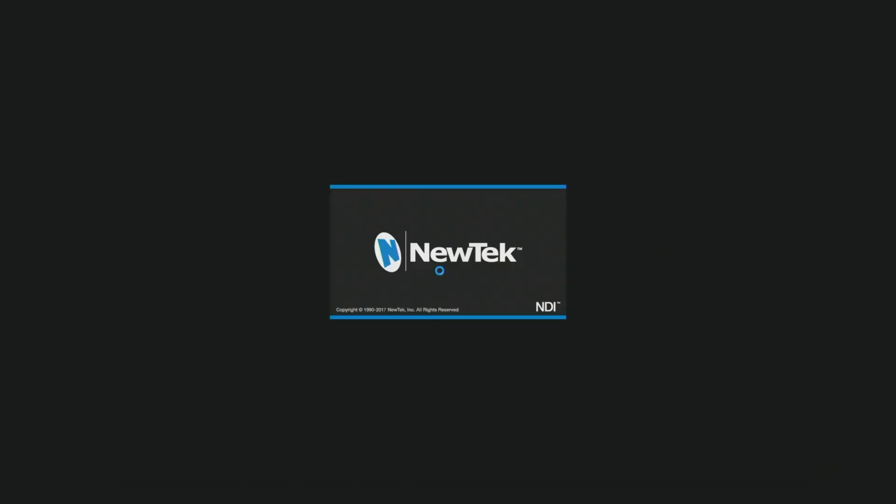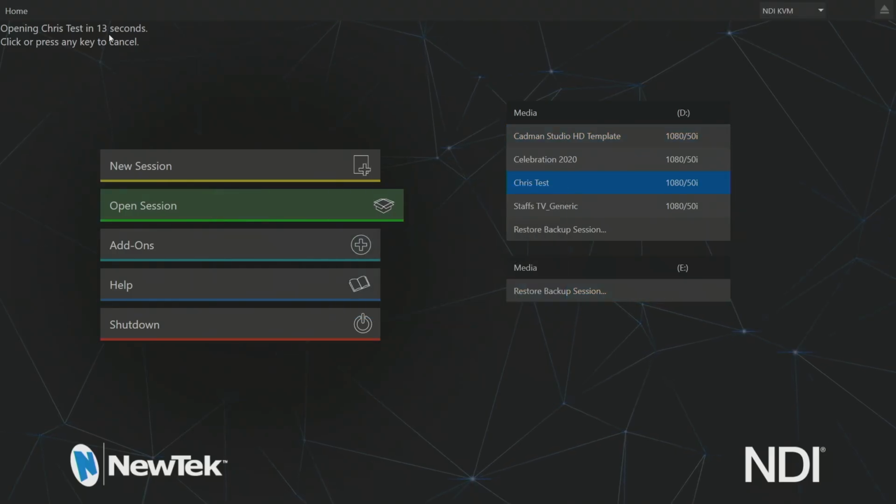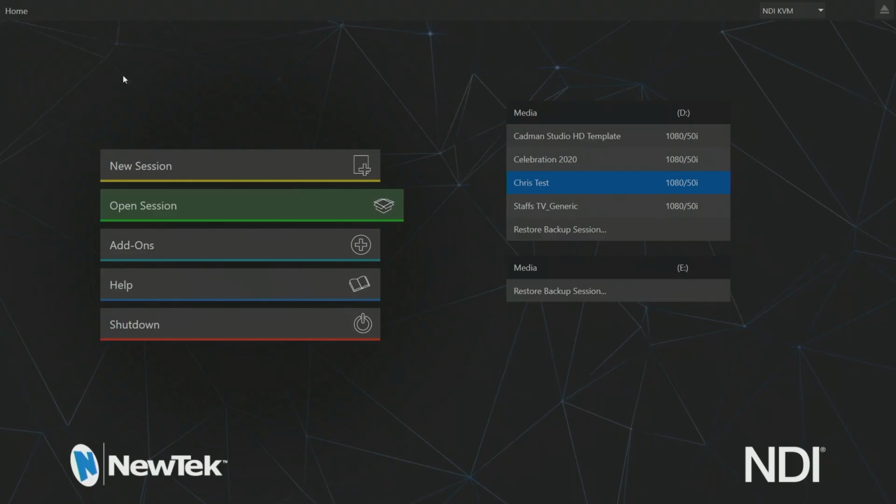Once logged in, you will then see the home screen for the system, where initially you will see a countdown in the top left corner where the system is trying to load us into the last used session. Please do not allow it to do this. To stop it, you simply need to press a key on the keyboard or click a button on the mouse.